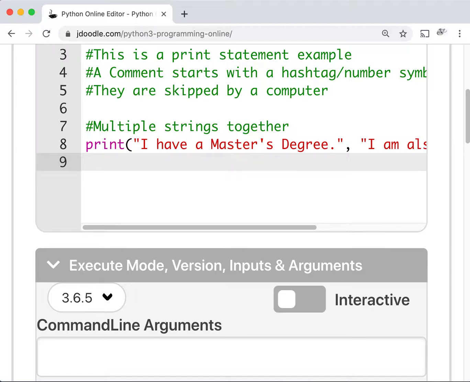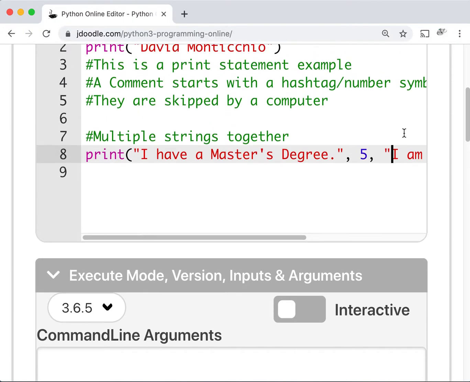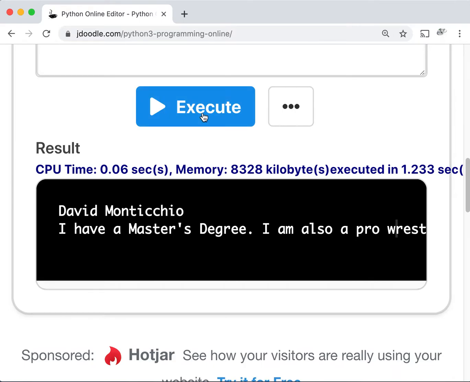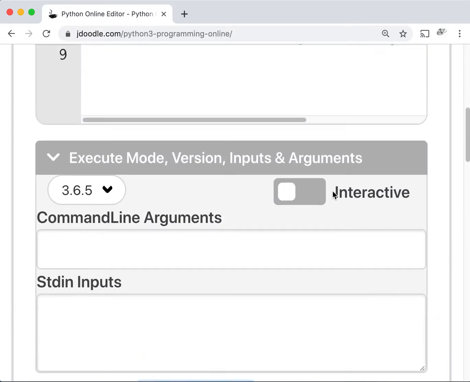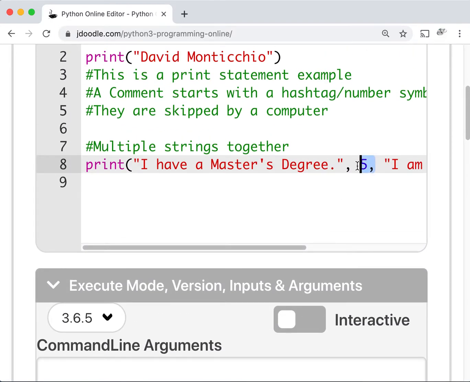And of course, I could even do something like this later on, where if I want to do like 5, comma, and as long as I have a comma there, I can separate the numbers from the strings, the integers from the strings. We will go into integers later, but you see I have a master's degree, 5, I'm also a pro wrestler. You can keep adding as much as you want, as long as you keep adding commas in between the points.